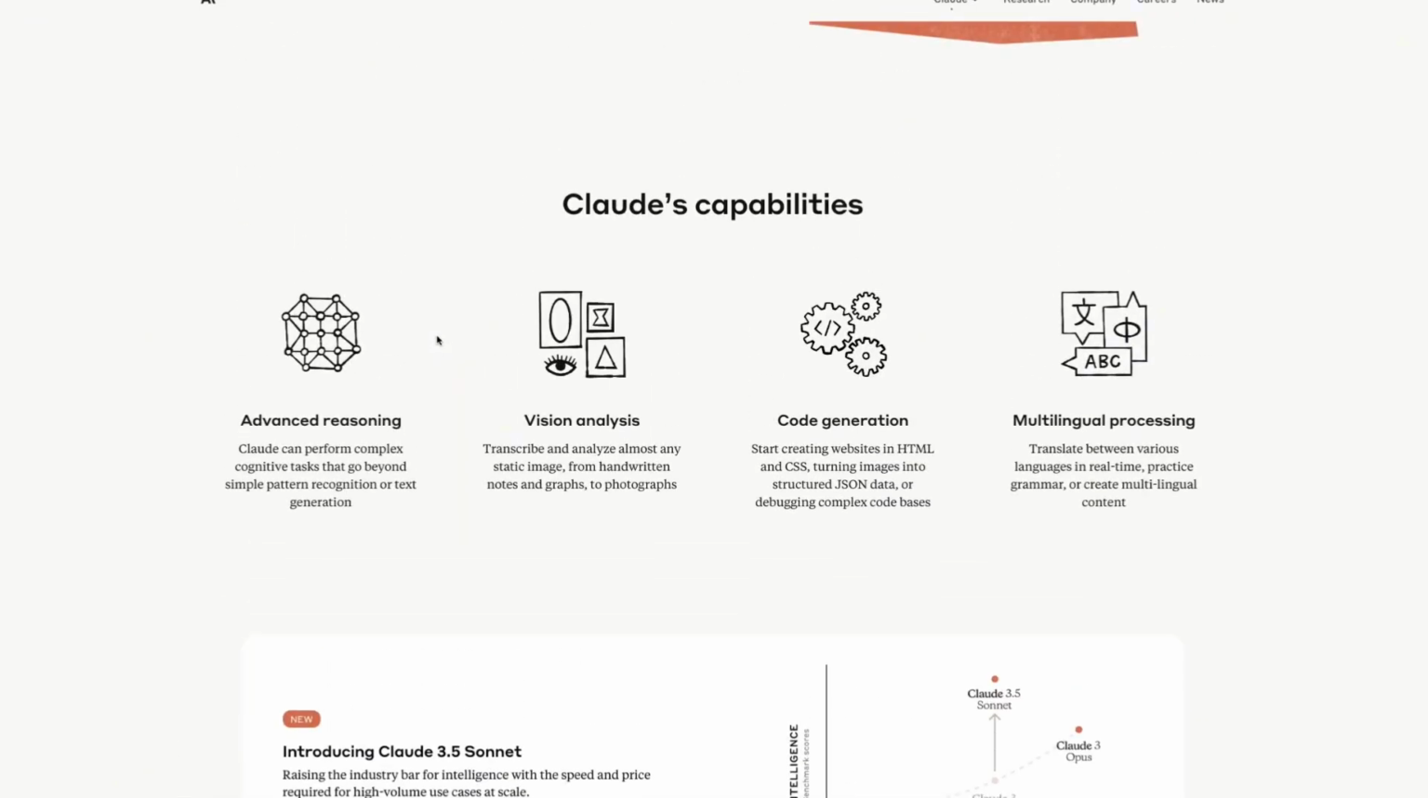But when it comes just to the capabilities itself, they have advanced reasoning, so they handle a lot of cognitive tasks beyond just simple text generation quite well. As I mentioned earlier, they're really good at code generation, so whether it's HTML and CSS for websites, or debugging code in Python or other programming languages, Claude is highly favored in the development community. And then they can also do vision analysis, such as transcribing and analyzing static images into actual text, and they can process multiple languages as well.